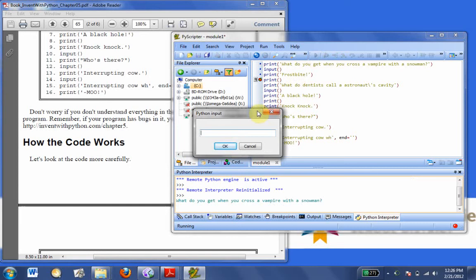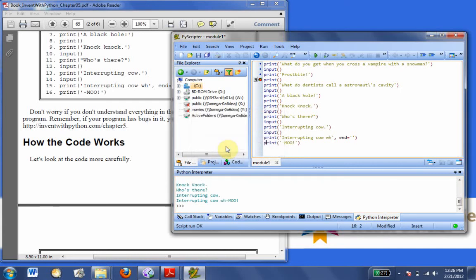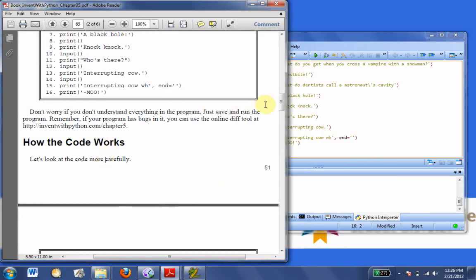I don't know what it is, so I just put a question mark. Click OK. It says, frostbite. What do dentists call an astronaut's cavity? It says a black hole. It says knock knock. Who's there? Interrupting cow. Moo.